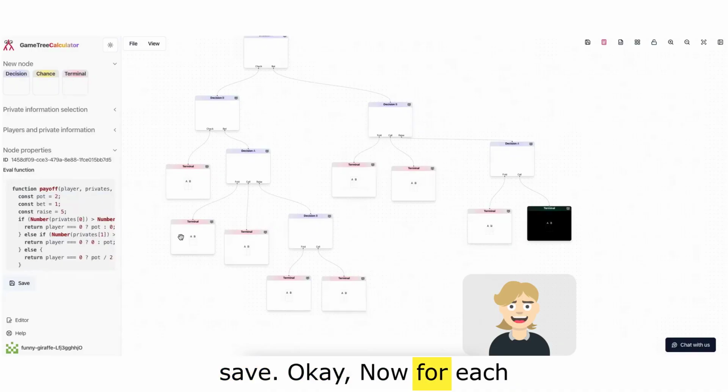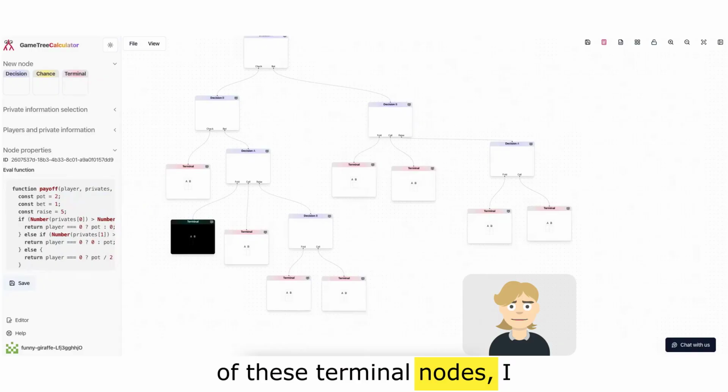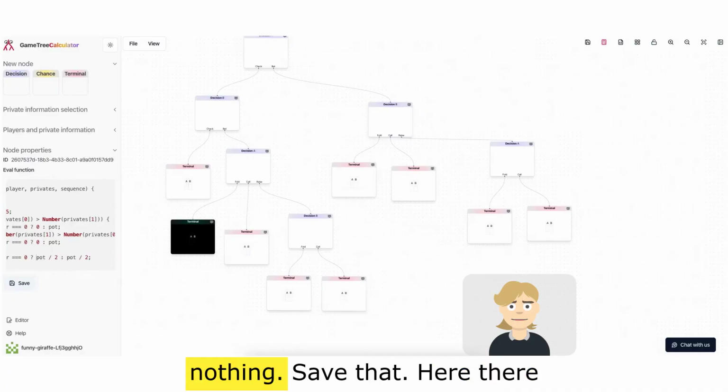Okay. Now for each of these terminal nodes, I will take a look at these payoffs to make sure they make sense. So in this case here, there was a bet and a fold. This means that player B, who was the one who bet, is always going to win this pot. And player A, who folded, will lose nothing.